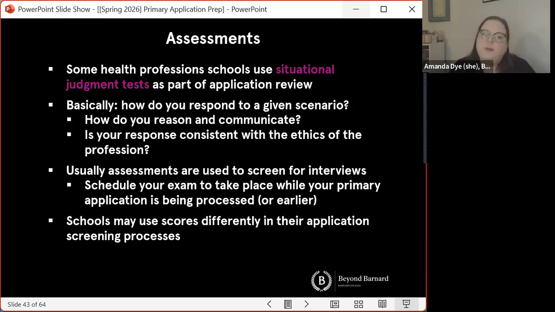Usually, these situational judgment tests are used as part of the screening process for interviews. So I often encourage people to schedule these exams for that time period where their primary application is being processed and before they receive secondary applications. And it's important to know that schools may use the scores for these assessments differently in their application processes.